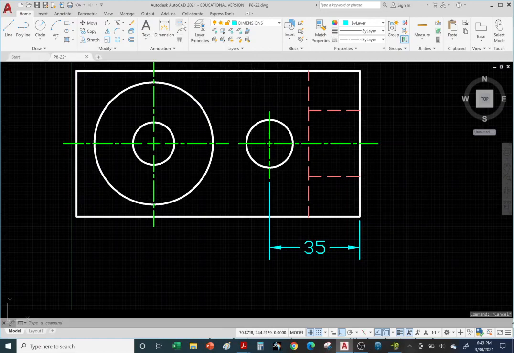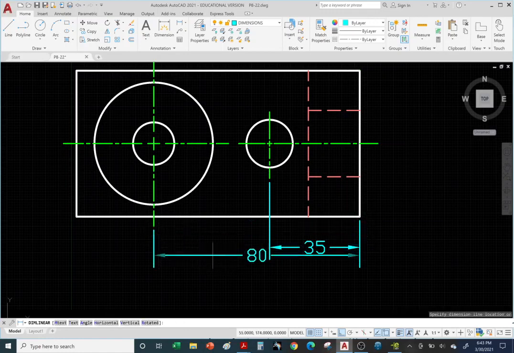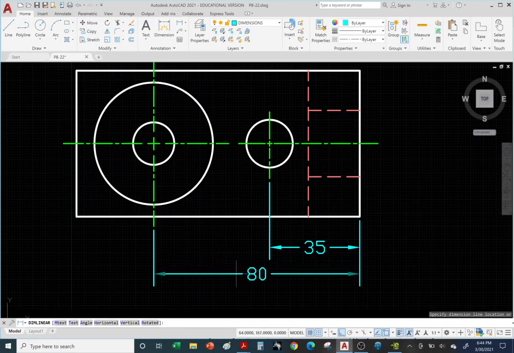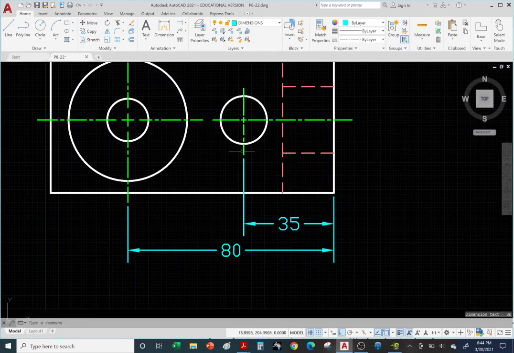All right, let's throw in another linear dimension from this. Again, this is our datum here. So we'll pick the corner and it automatically adds a gap. Okay, let's go to the next center hole. There it is. And space it out, make it look presentable. Notice how it automatically generates a gap. And that's based on our settings. So it's following a standard.